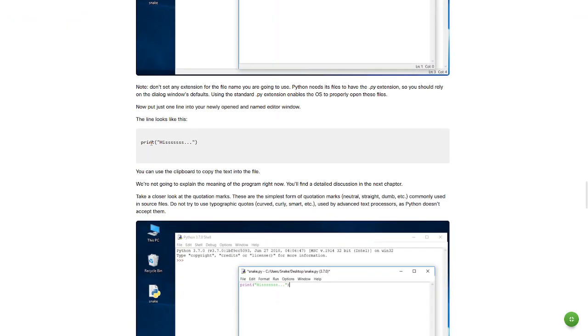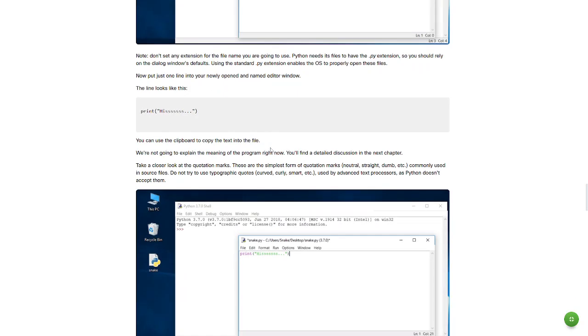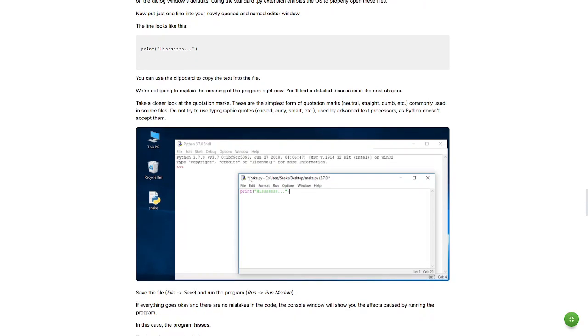So you see where it says print hiss. So this is their version of a Hello World. I do have a Hello World program that I walk through, so if you want to do that instead, that's fine. Our goal is to make sure that Python is working on the computer, you have a way to write Python, and that you have a way to run Python.